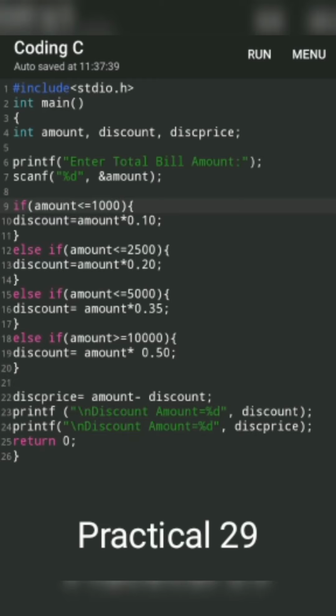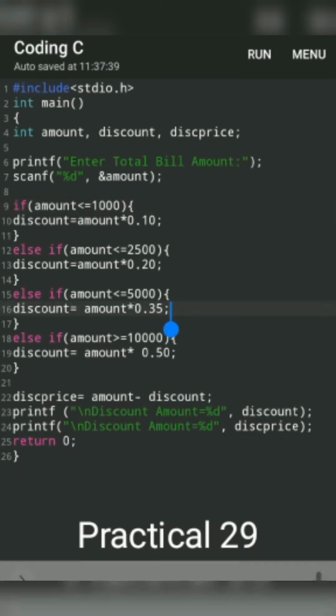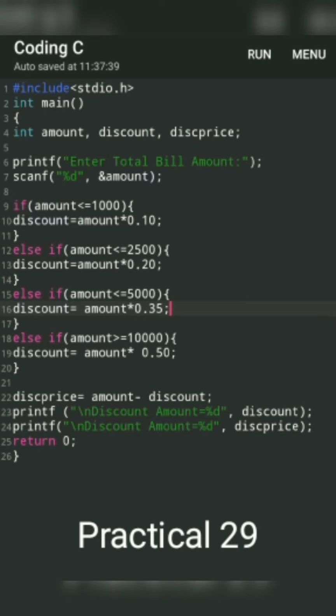Okay, if the amount is less than or equal to 1000, then the discount will be amount into 10%, meaning 10% of the total amount will be given as the discount. If this condition is not true, then it will go to the else if. Say if the user entered 12,000, then what will happen? Else if the amount is less than or equal to 2500, meaning the user entered 2500 or less, then a 20% discount will be given. The last limit was 1000, and this is 2500, meaning it's a larger amount than 1000, so the discount percentage will be 20%. If the second condition is also not true, then it will go to the third condition from line number 15.